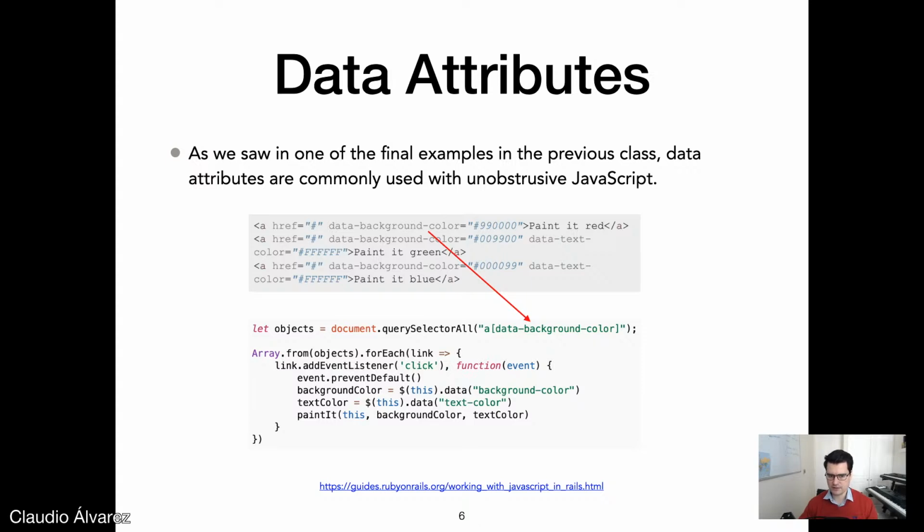So there you got a code that selects all elements that have a data background color attribute, and then we will set an event listener for the click event for each of these elements, and this event handler will change the background color as well as the text color. So that's it.